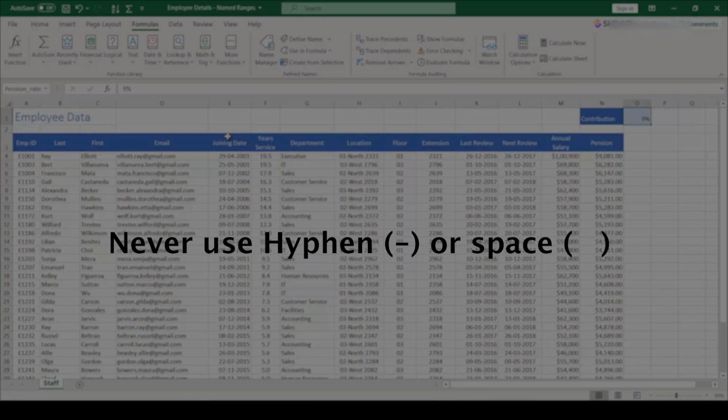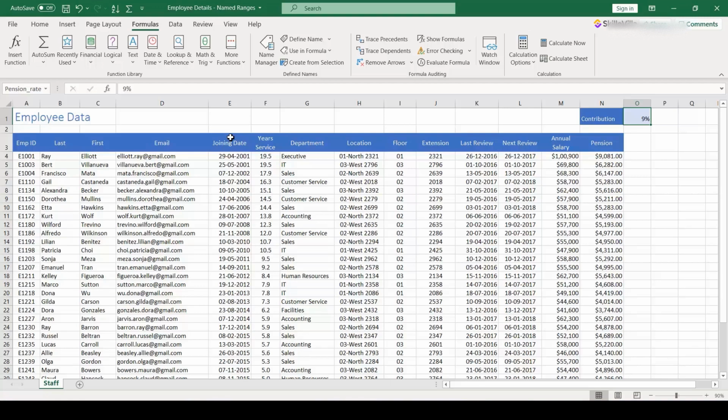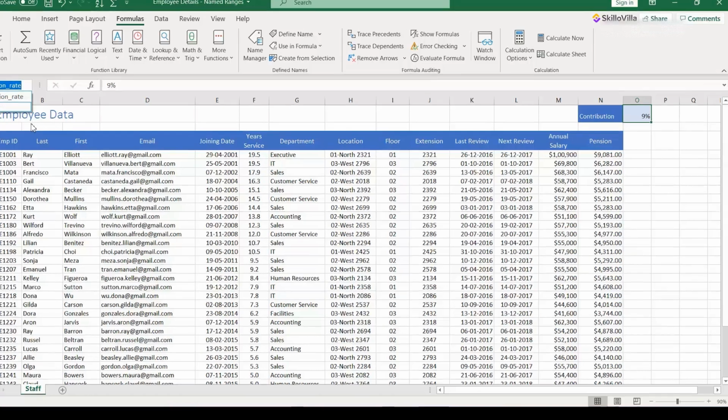It's important to remember a few rules while naming the named ranges. Named ranges can only contain letters, numbers, or underscores. I've now renamed that cell. If we move away from the cell and come back, the name box shows pension_rate. If we want to check other named ranges in the sheet, just click on the drop-down of the name box and we will get the list of all named ranges.